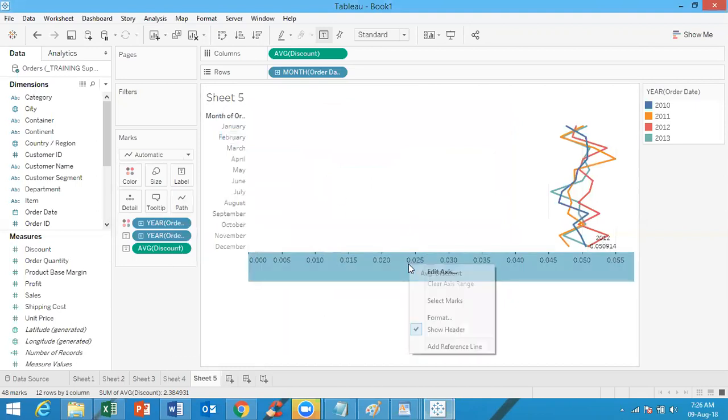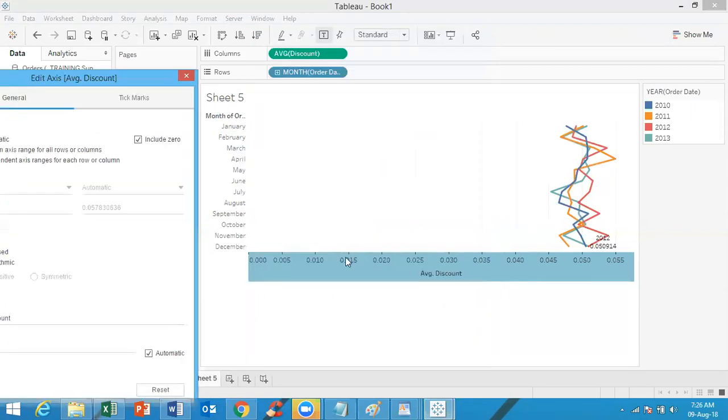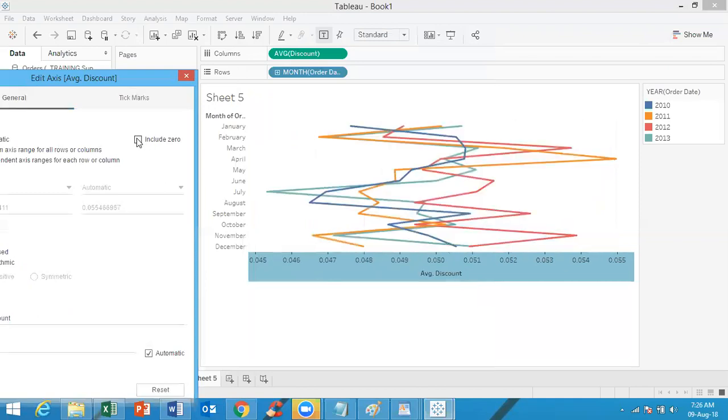You right click on the axis, click on edit axis, and you uncheck the include zero. Because we are able to see a lot of empty space here, you don't want to see that. If you uncheck include zero, it will show the values starting from the minimum to the maximum.